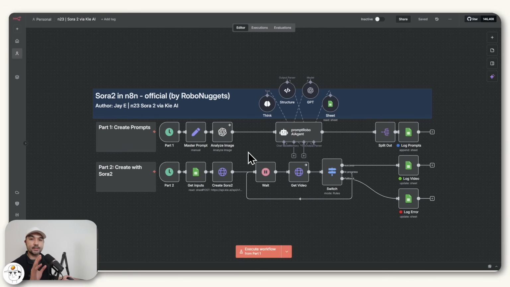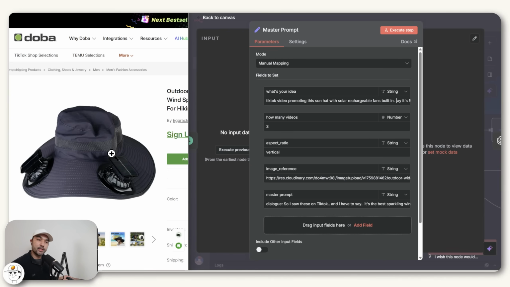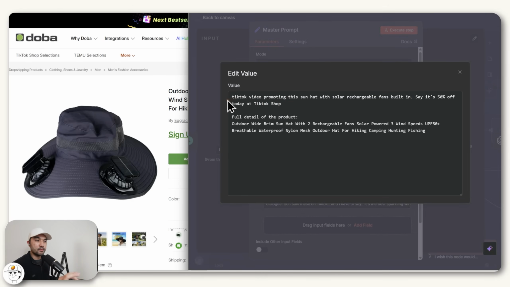So once you have this system loaded, the only setup that you really need is this master prompt node, which if we open that, you'll see that just contains a few fields that you need to fill in. And for this first use case, what we're going to do is try and create some content for this product that we featured in the intro. So in this field, if I expand this, you'll see that what we're asking this system to do is create some TikTok videos promoting this sun hat while saying that it's 50% off today at TikTok shop.